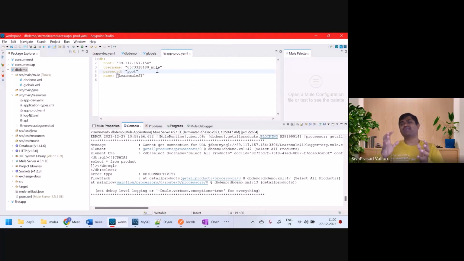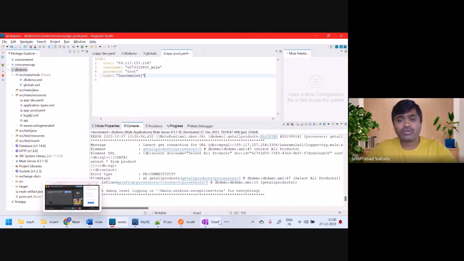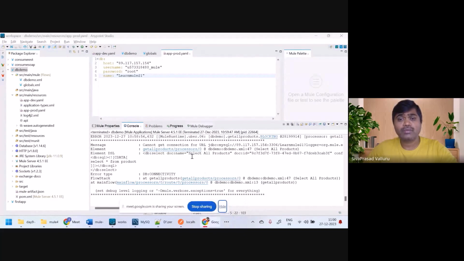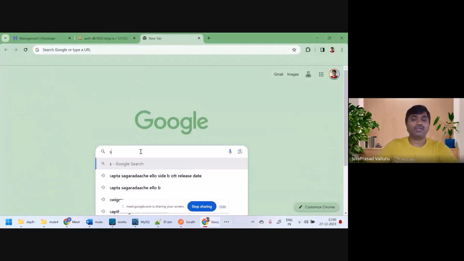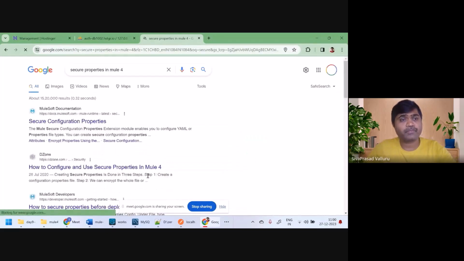So how do you actually encrypt your secure properties? Password is a secure property. I want to encrypt it. How? Let me tell you. I will just go to Google and search for secure properties in Mule 4. It will take me to the documentation. I'll go to the documentation page.